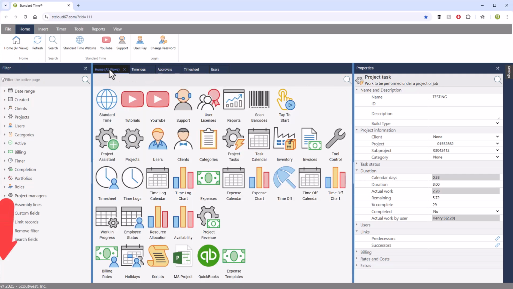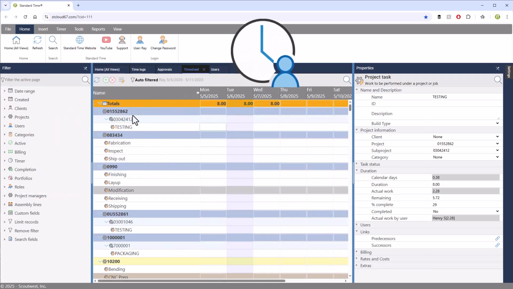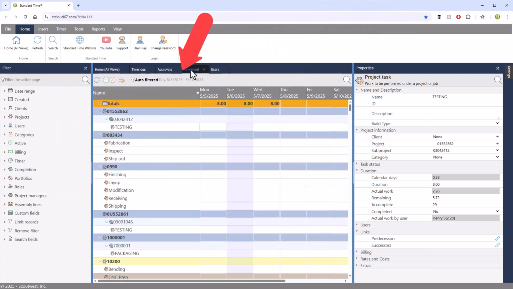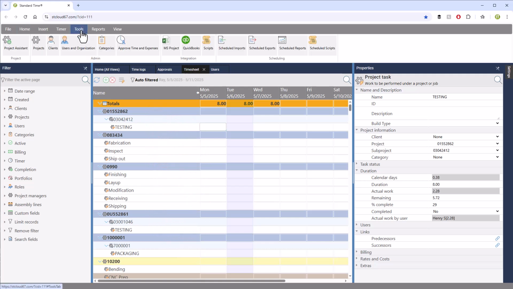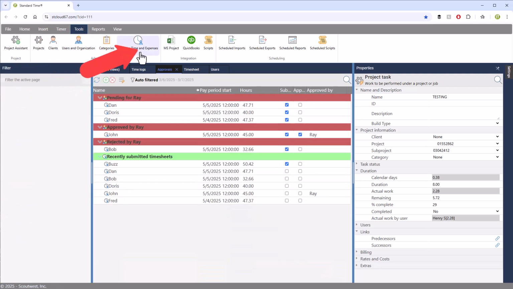If you're in the Home All Views, you can find the timesheet and you'll be taken to this page. You can see that I have some tabs open along the top here. So this is where an administrator would be able to look at another person's timesheet. It is also the place where ordinary employees like engineers or supervisors or managers would enter their time. If you go to the Tools menu, you can then go to Approve Time and Expenses, which is this tab.